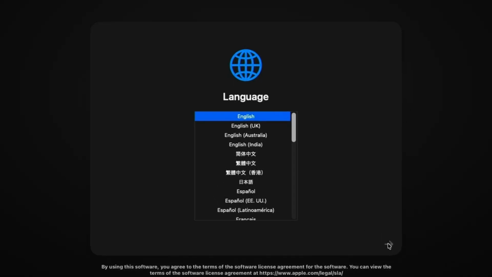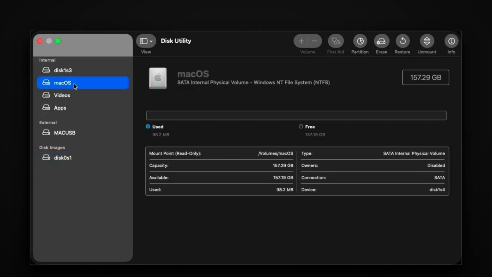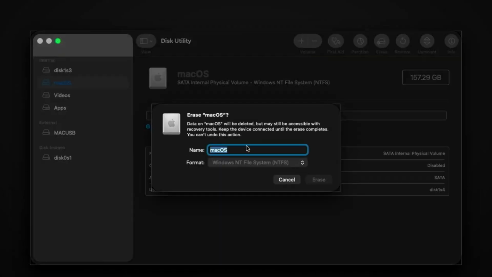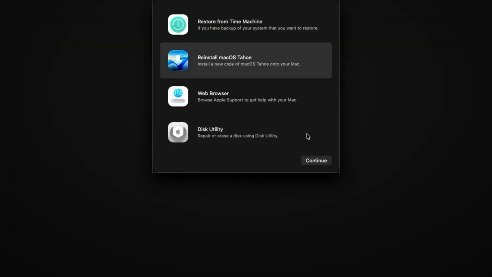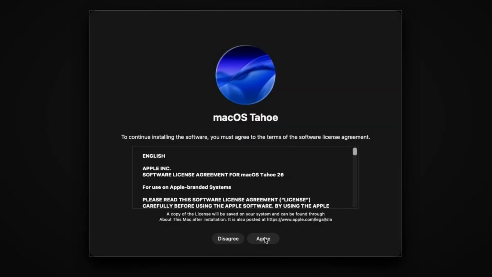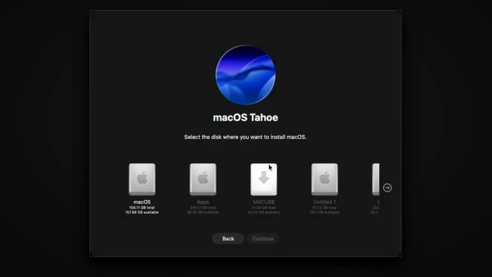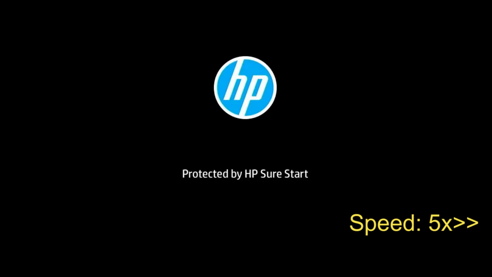Step 6. Choose your language, then in recovery, open Disk Utility. Select the macOS partition, erase it with APFS format. After that, choose Reinstall macOS. You will need a stable internet connection because it will download about 19 gigabytes of files. The system will reboot multiple times. Always boot from the USB drive each time until installation completes.